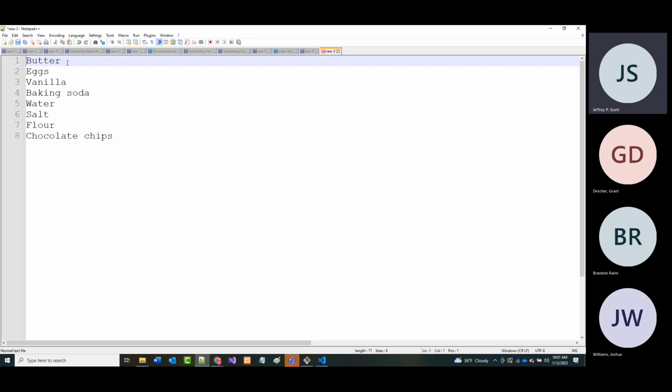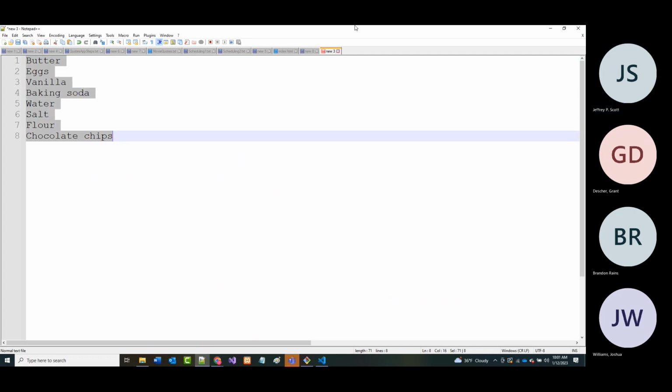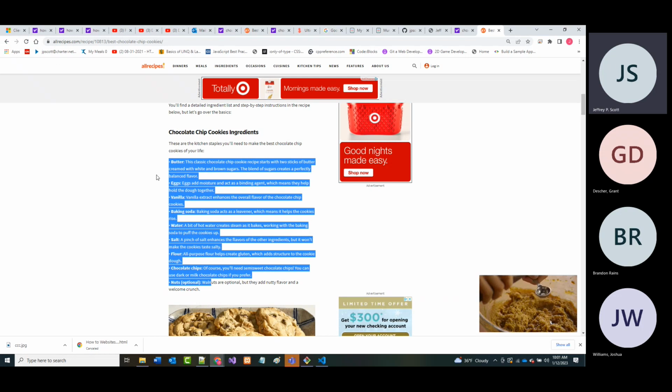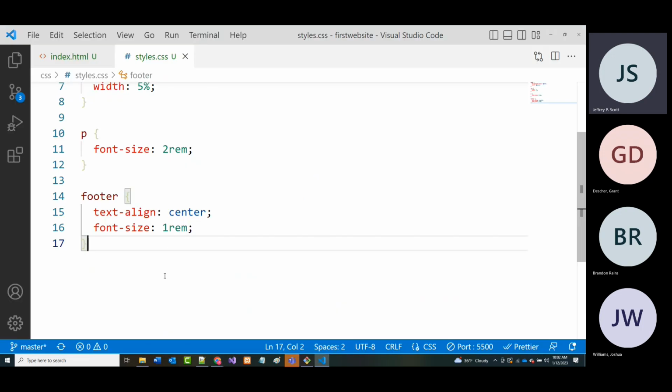I think every one of you would agree with me that if I grab these ingredients from my refrigerator or my cupboard, the order in which I grab them doesn't matter. In other words, I could grab the butter first, then the eggs, then the vanilla, or I could grab the vanilla first, then the baking soda, etc. When order doesn't matter, you use an unordered list. We've already looked at one of those up at the top of our screen, but we're going to make another one right now.